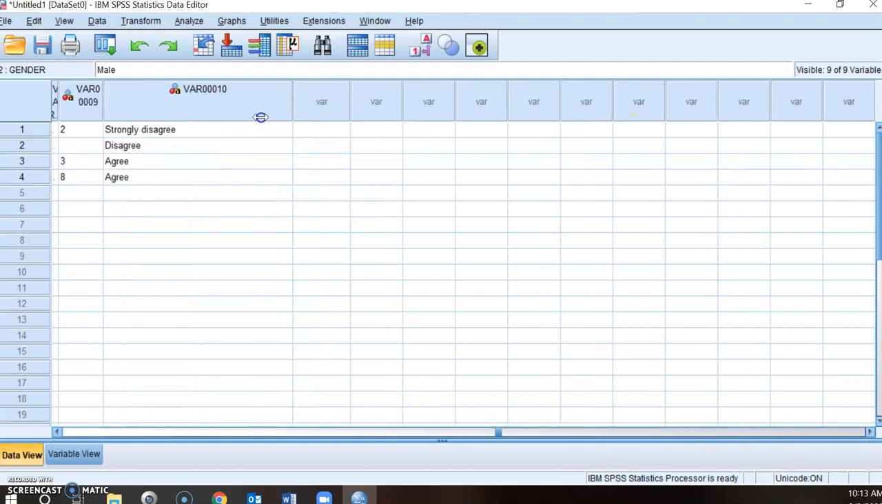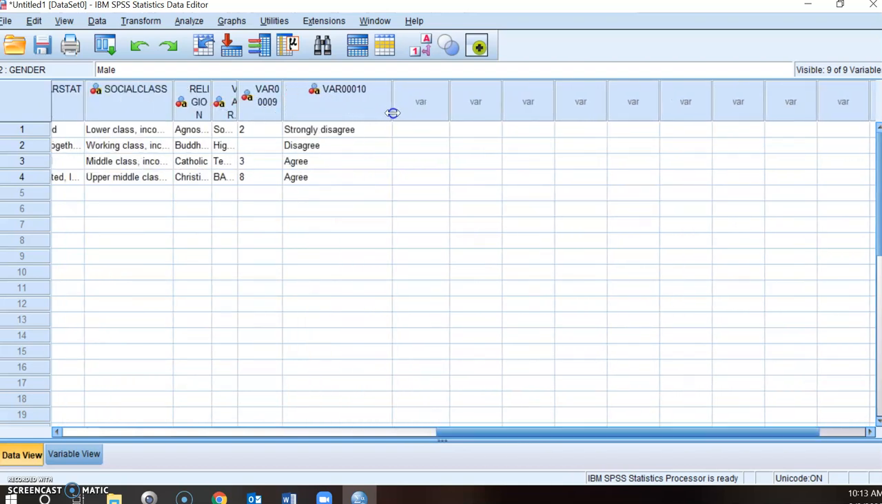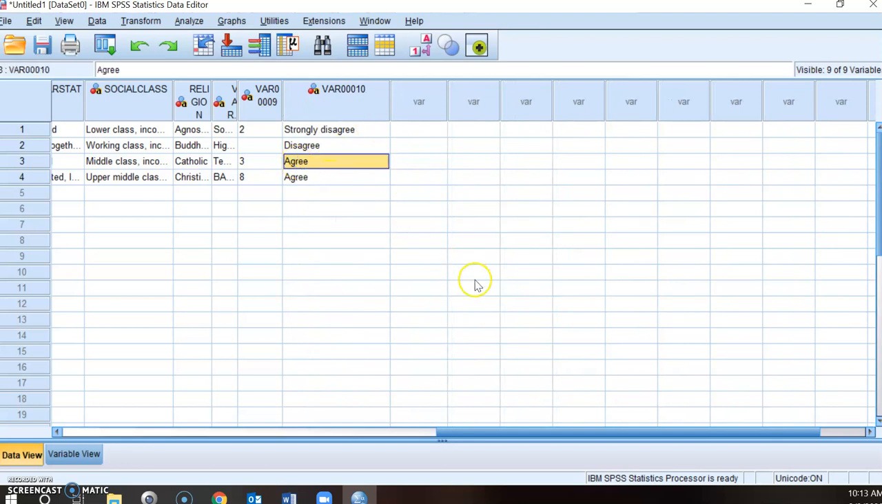If I copied and replaced agree with, it's number 4 in my code book. Strongly agree is 4, sorry, agree is 3, disagree is 2, and strongly disagree is 1. If I said, well, replace all the agrees with a 3, this would appear as dis 3. And this would appear as strongly space dis 3.